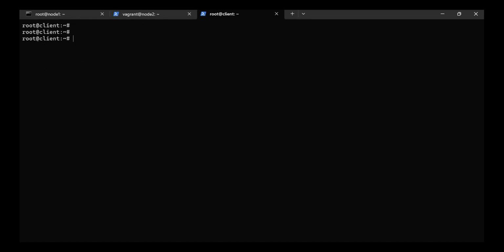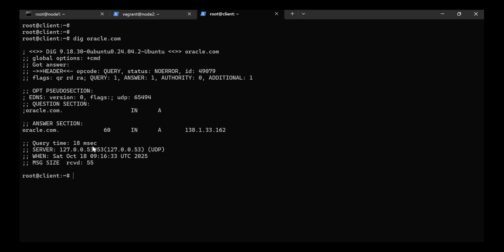Similarly, we can send the request for external websites. Let us search for oracle.com. So now we can see the server is the local DNS resolver and we have got the A record for oracle.com. Now let us request via NSLOOKUP.